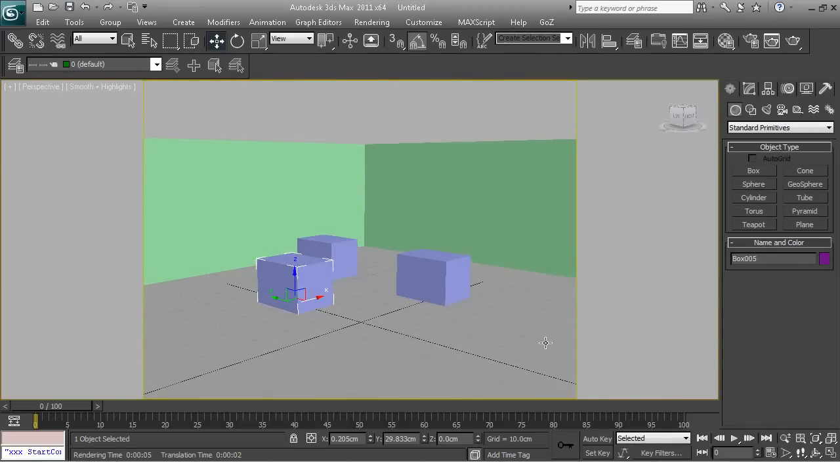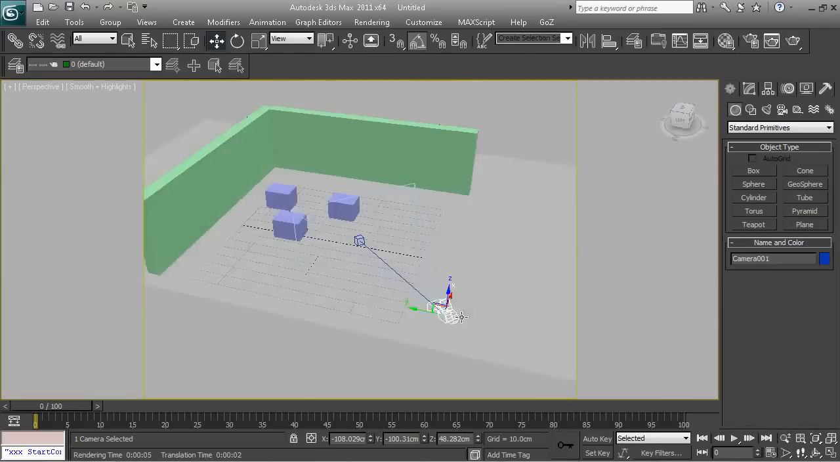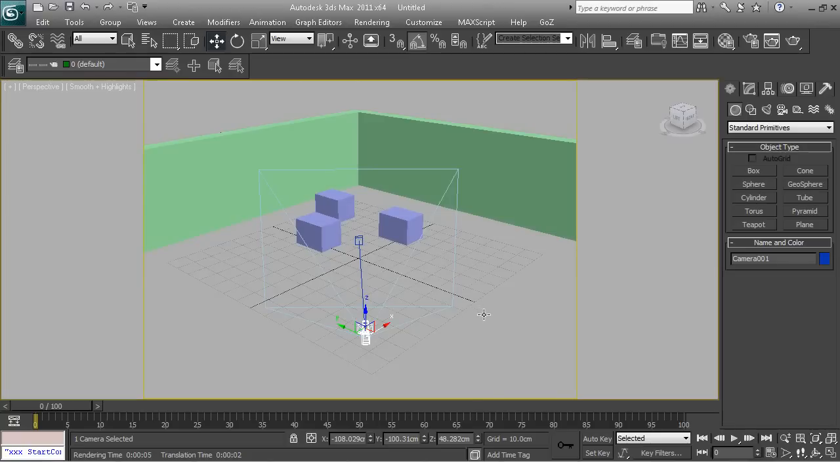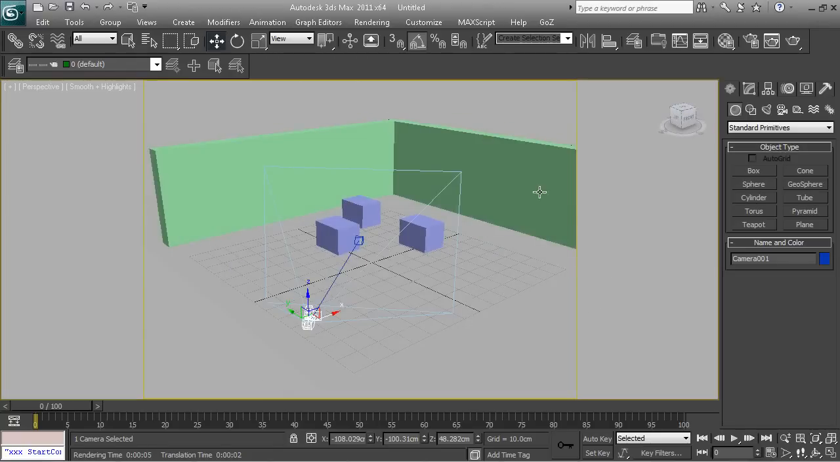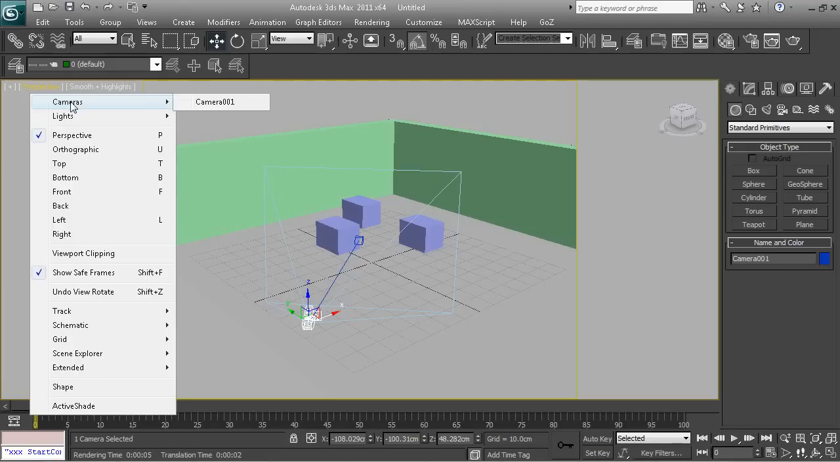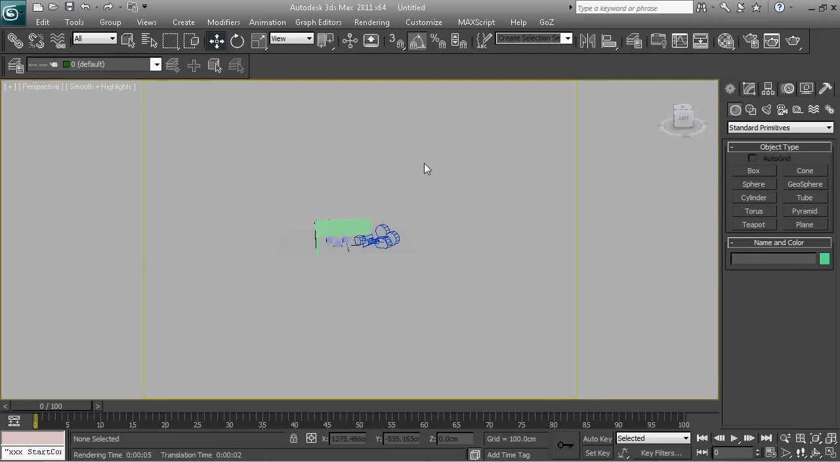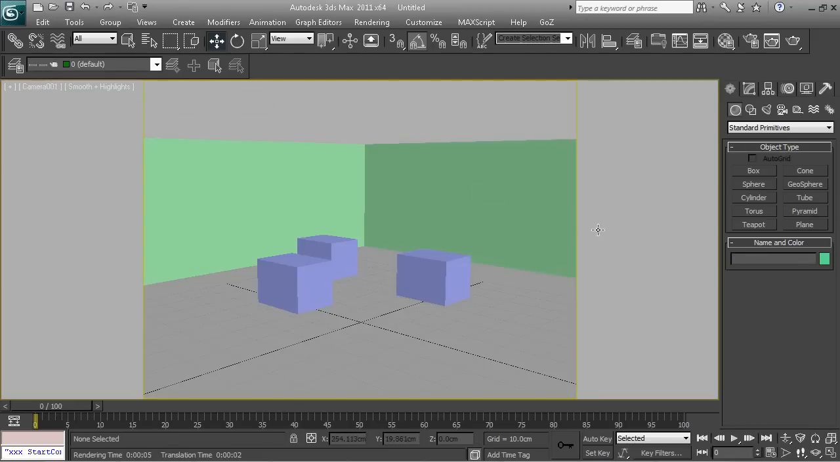If I hold Control and press C, I can create a camera. If I press P again, I can see I've got a camera in the scene, which is automatically inserted as soon as I press Control and C to insert that camera. If I want to go to this camera, I can click on this perspective, cameras, and camera 1, or I can just simply press C and go into the camera.